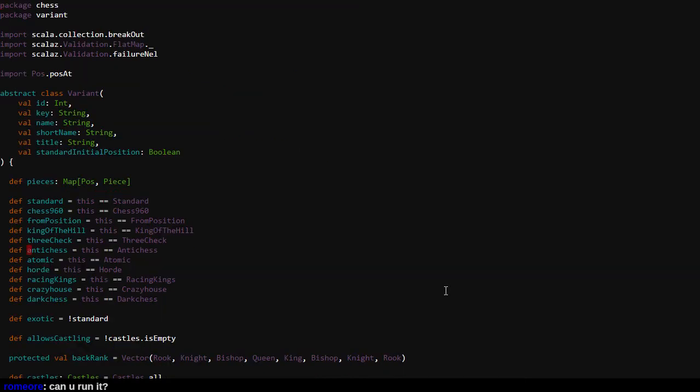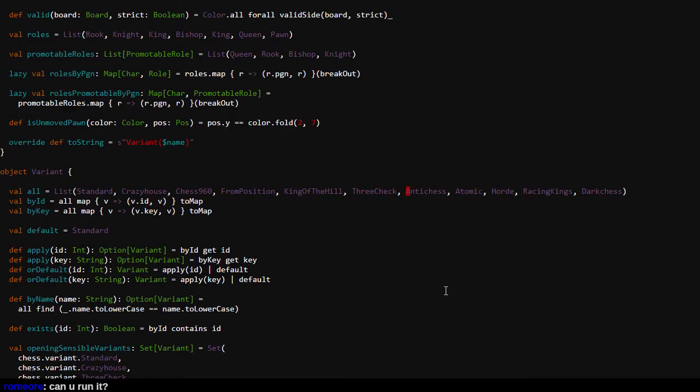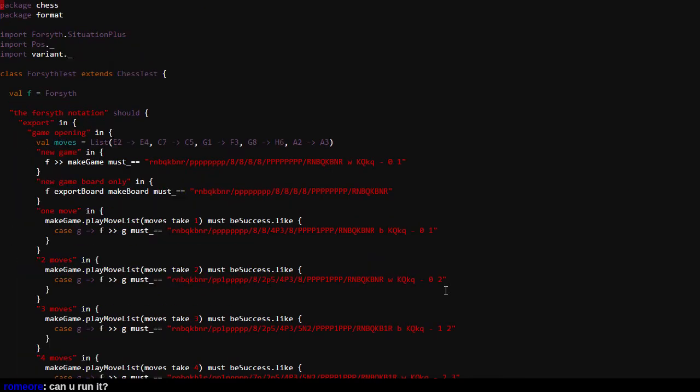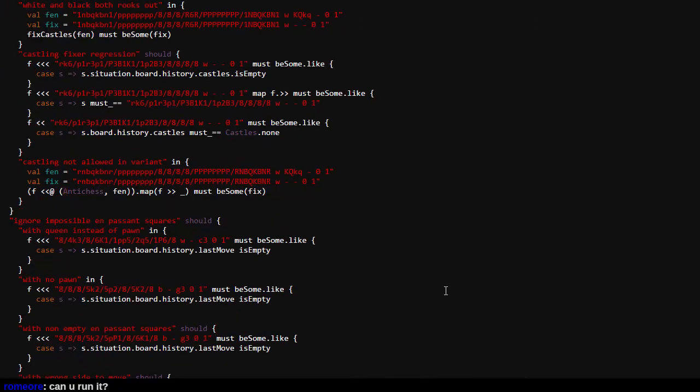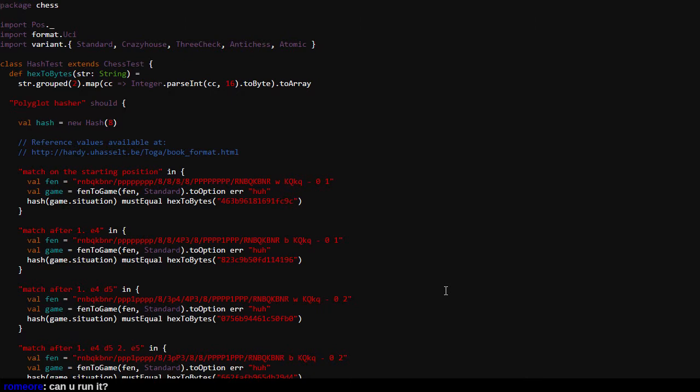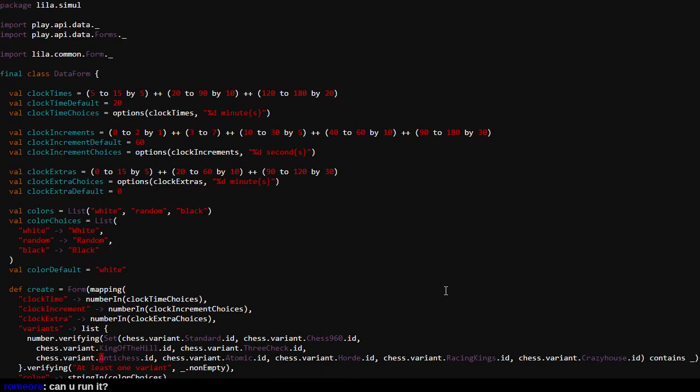Next file. I've not edited this one. I don't think I had to change anything here. I've already edited this file. Don't need to edit that file. Don't need to edit this test file. Don't need to edit this test file. Don't need to edit that. Don't need to edit this hasher data form. We'll find out momentarily if this runs or not. Let's see, we got one more.